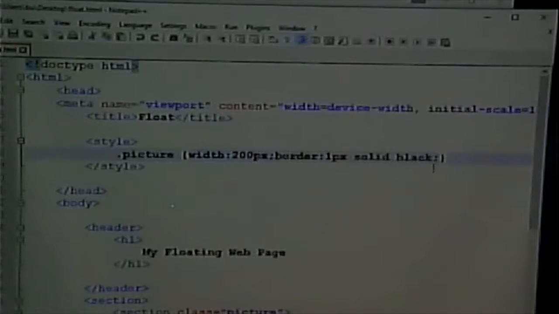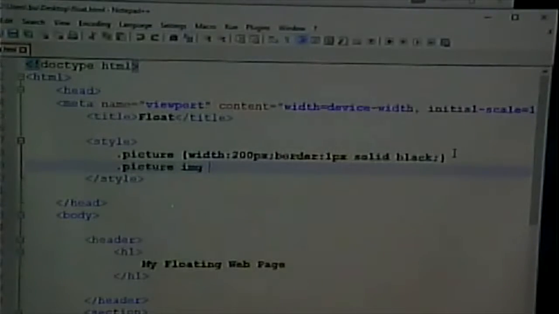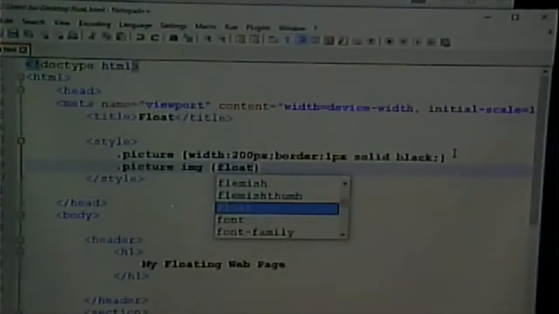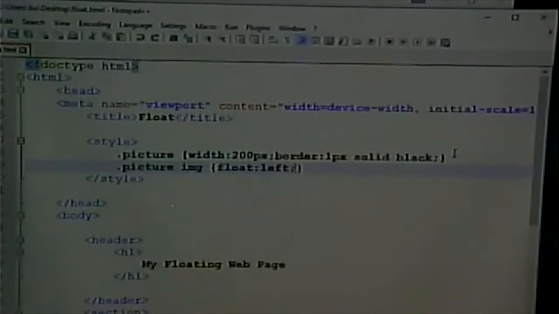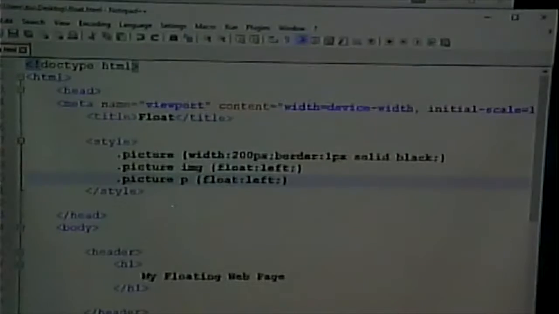And each picture block is a picture with a caption on it. Now, how do I make it so that the caption is alongside of it? Well, whenever you're thinking of, like, I want these things alongside of each other, you can think of floating. So I can say every image within a picture class, I'm going to float to the left. And every paragraph within something that has a class of picture, I also want to float to the left. That does absolutely nothing.